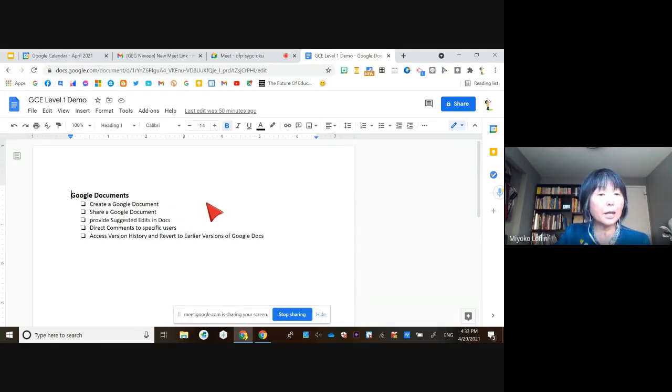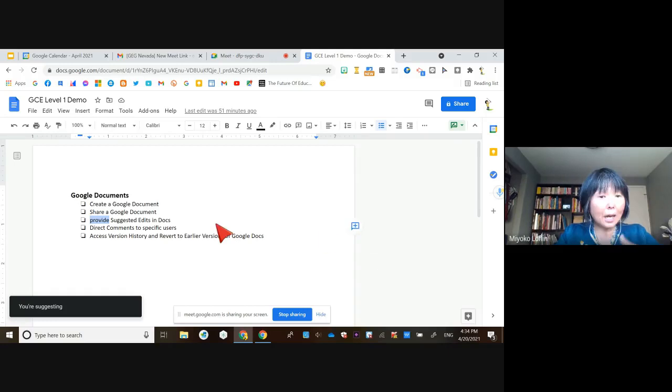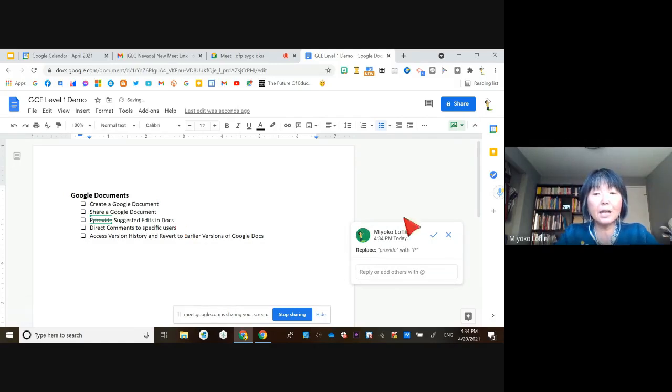So let's talk about how to provide suggested edits, which I think is a great feature in Docs. So let's say that this student did not capitalize the word provide. So as a teacher, you are going to highlight, and instead of fixing it for the student, you are going to click on suggest edits. And now I am suggesting, so I am going to, well, you need to capitalize. And this automatically pops up, which is great. And the student will either accept the suggestion or reject the suggestion.